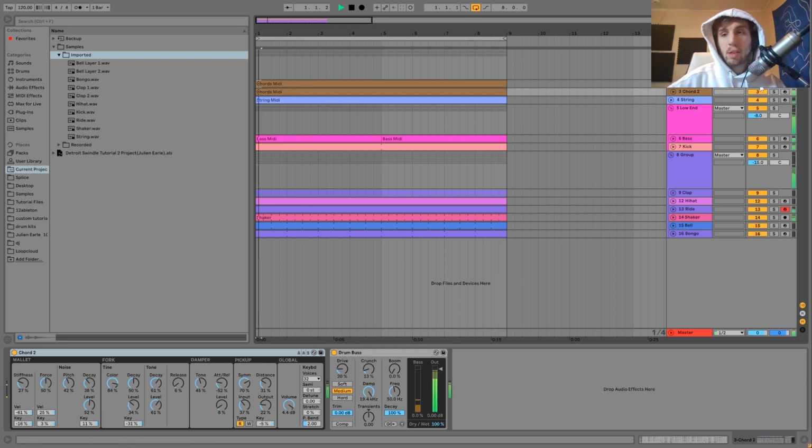Like this on its own isn't quite enough body, but then the other one on its own isn't quite enough high end. So when you put them together, it really fits together nicely in the track.